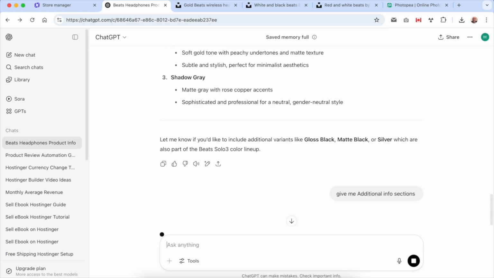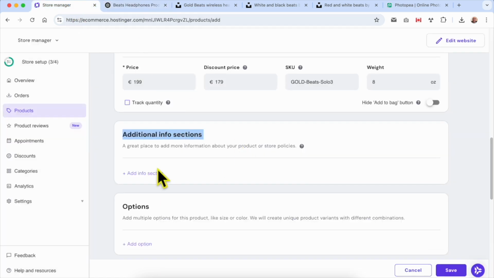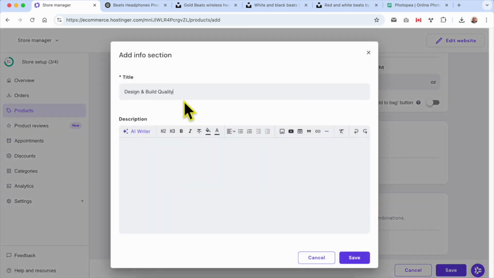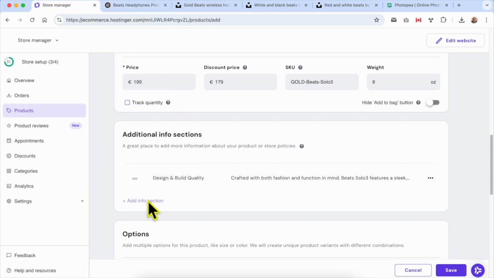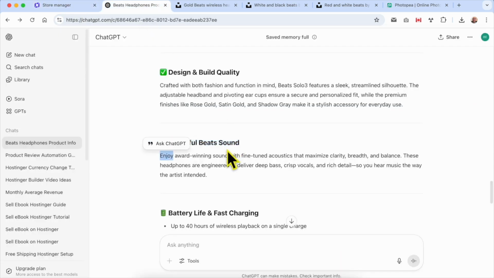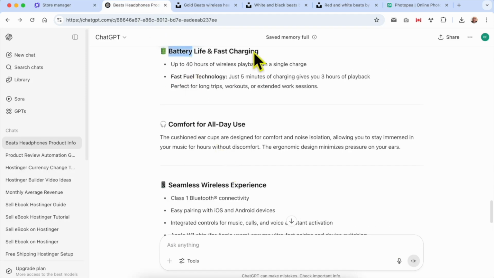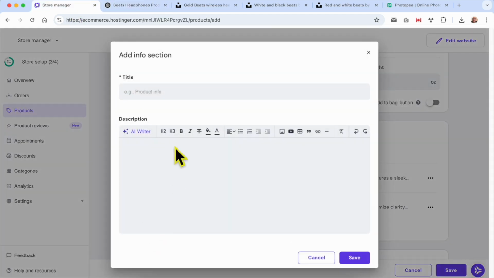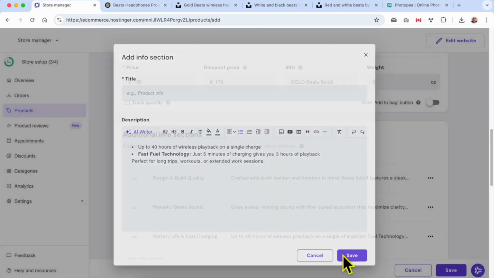Here in the additional info section, give me additional info sections. These additional info sections are collapsible sections below the add to cart button. We'll see how this looks at the end of this video. Click on save. Let's add the second additional info. And the last one. Click on save.